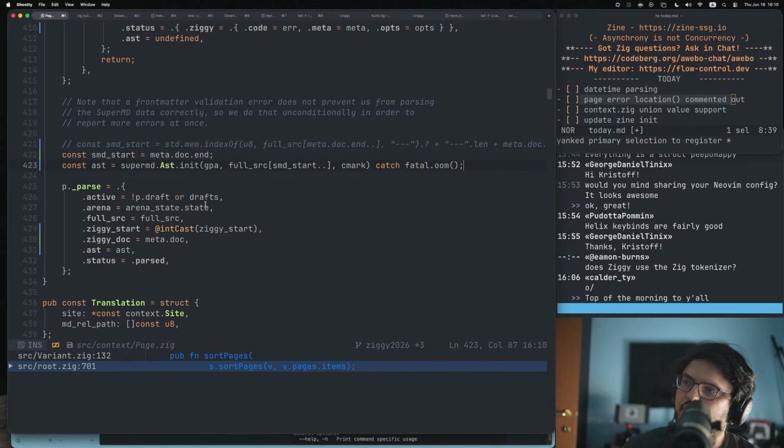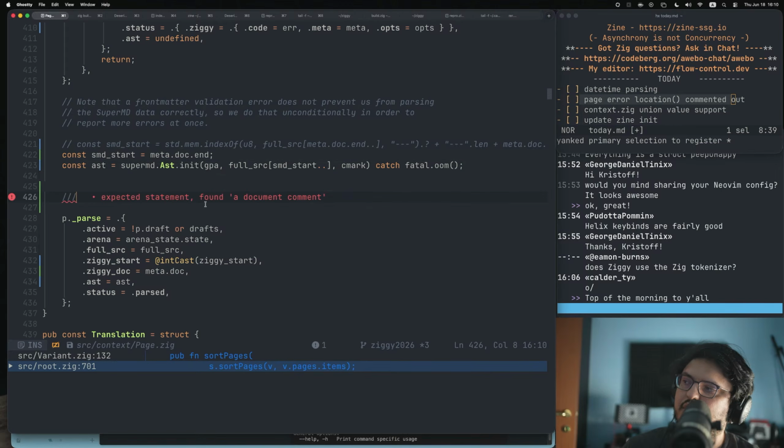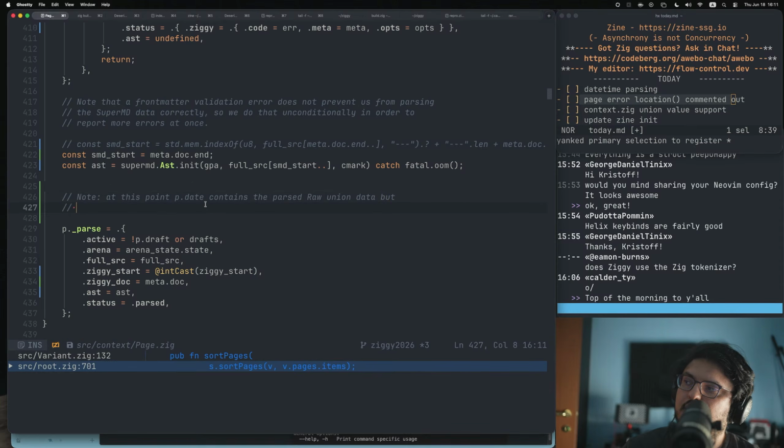We do it in root. I'm going to leave a comment. Note, at this point, p.date contains the parsed union, the parsed raw union data, but it has yet to be turned into a Zeit date. We don't do it here.